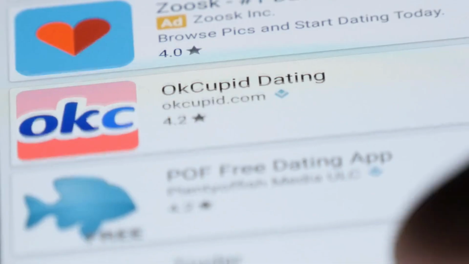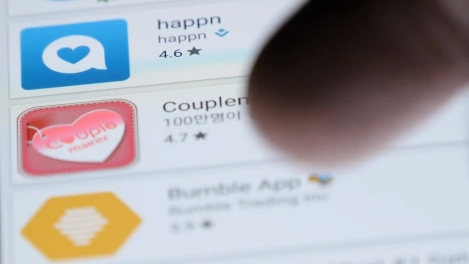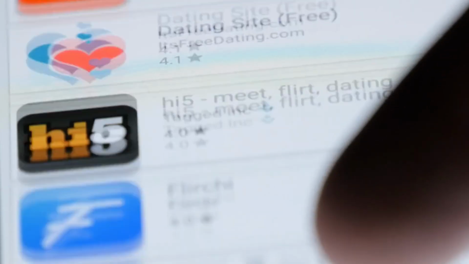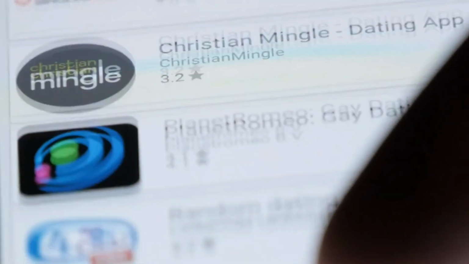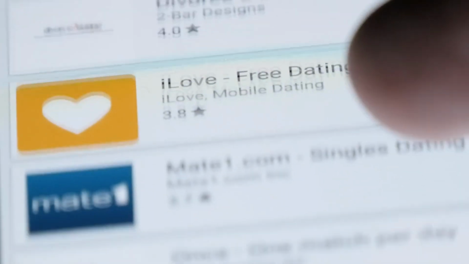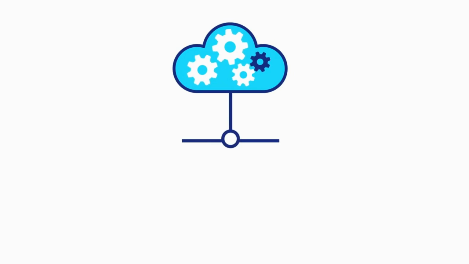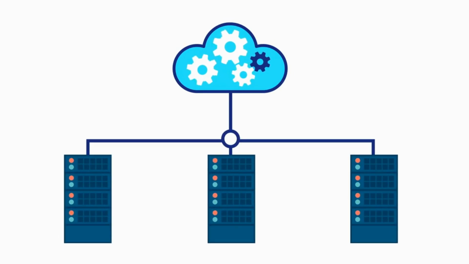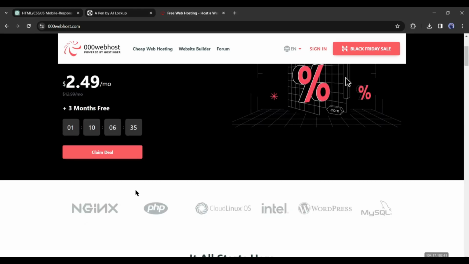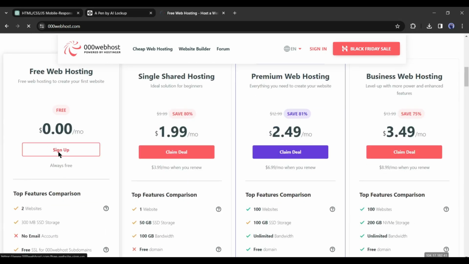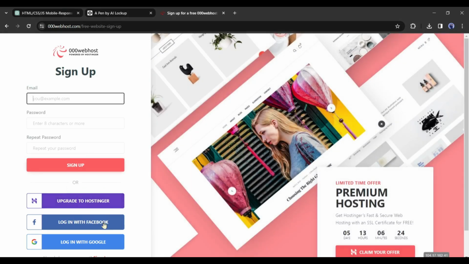Now we will convert this web page into a mobile app, which will enable you to install it on mobile, share it with friends, and even publish it to the Google Play Store. First, we need to upload this source code to web hosting. You can also upload it to your own hosting. Here I am using a free web hosting tool called 000Webhost. So, let's visit this website and click on the Get Started button.